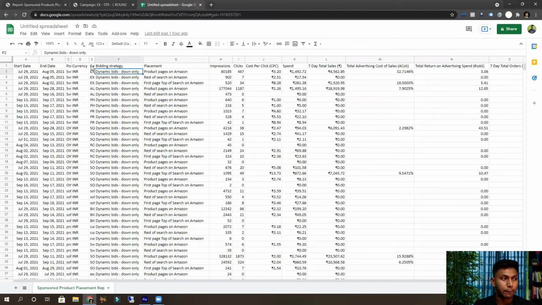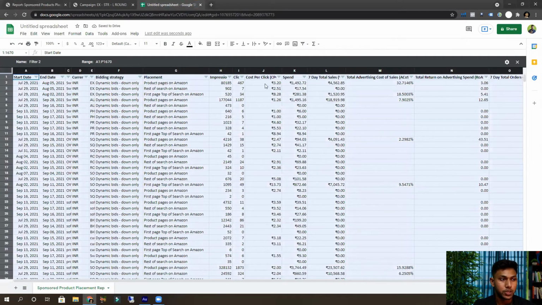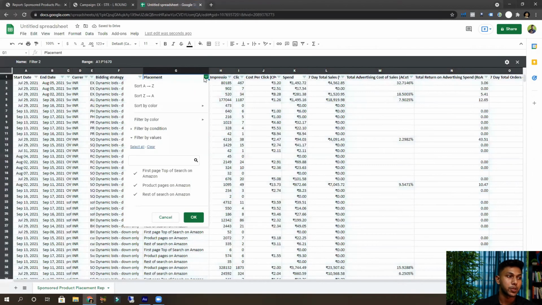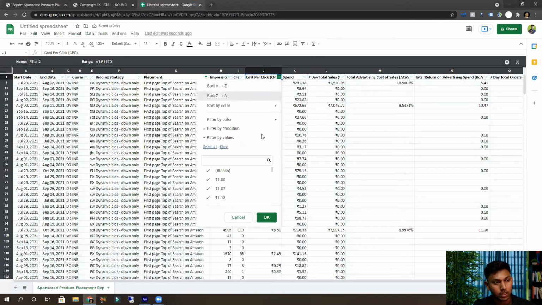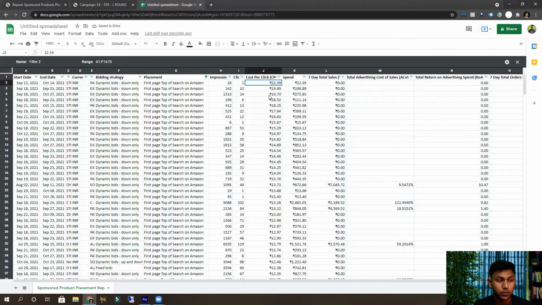I have hidden the campaign name and the portfolio name. Here you can see all the placements. I'm going to sort and add some filters, and show you a few things. First select the top of the search, and let's click Z to A on the cost per click. See the amount you are spending per click in top of the search. It is the most expensive. I'm not considering the brand ads here. This is for sponsored products.